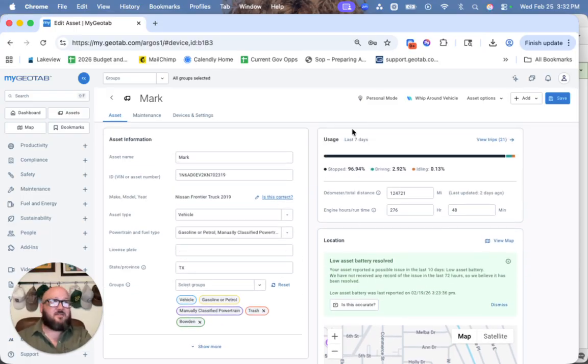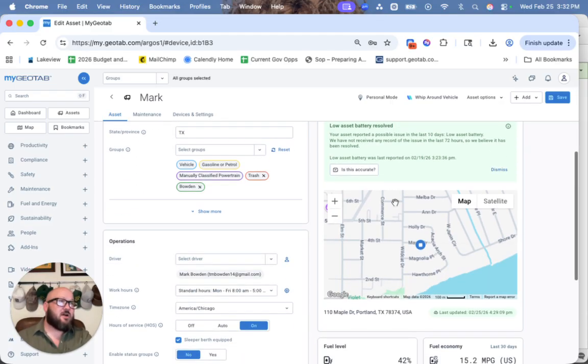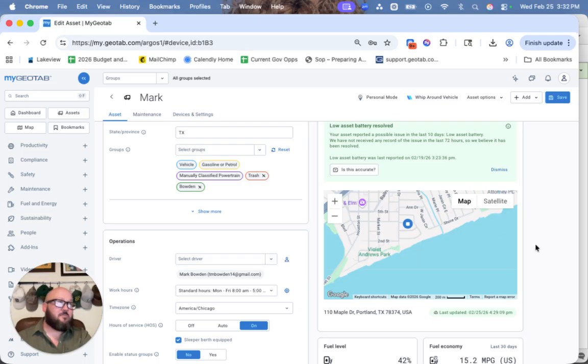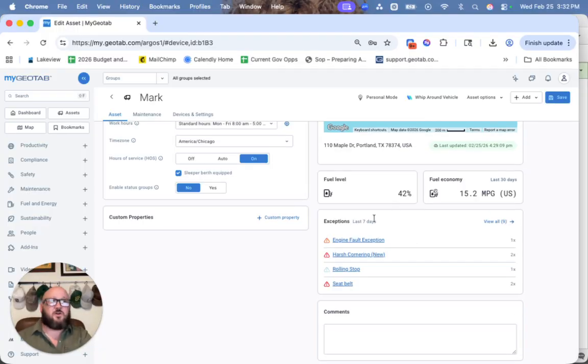On the right-hand side, I've got usage. If I'm looking at how frequently it's been driving versus idling, I can get engine runtime hours. I can see where it's located on the map. Down below, I can see the fuel level and fuel economy, any exceptions, so rule violations that we've talked through in the previous videos. This defaults to the last 7 days, but it'll give you the ability to quickly see that.